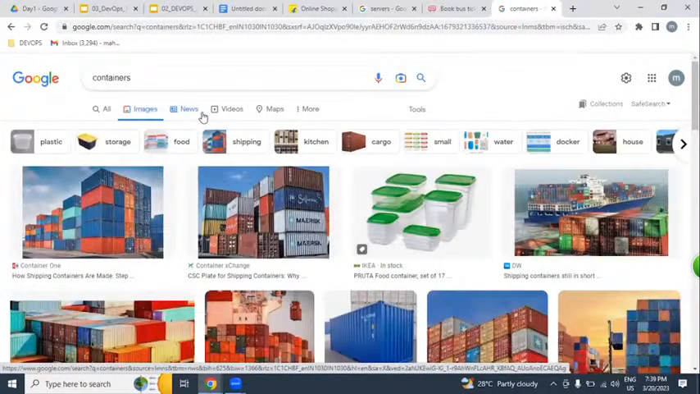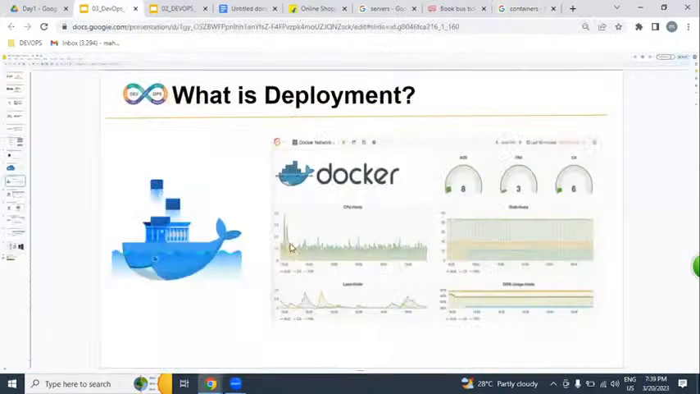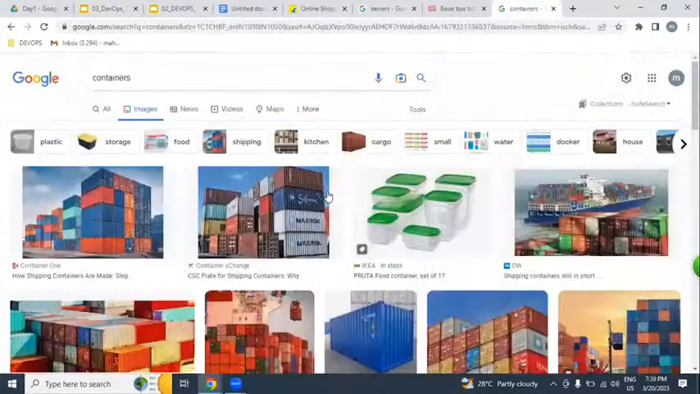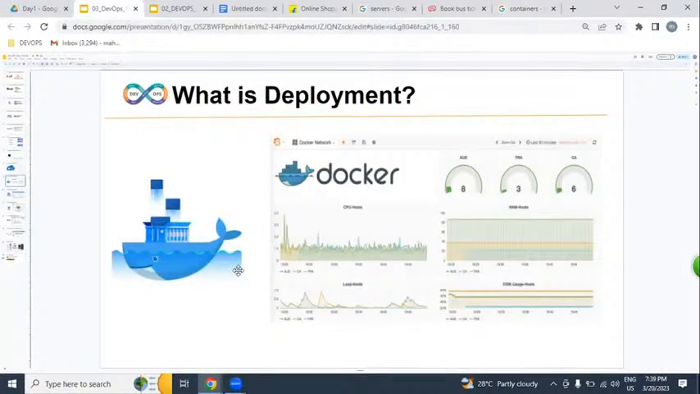What is the purpose of this container? Just transporting seafood, fishes, prawns, whatever it may be. How are we using these containers? The same way we are going to be using Docker containers also. But here we are transporting seafood, and here we are transporting product applications, websites, Java applications, .NET. That is the difference. Both are using the same features, same functionality.